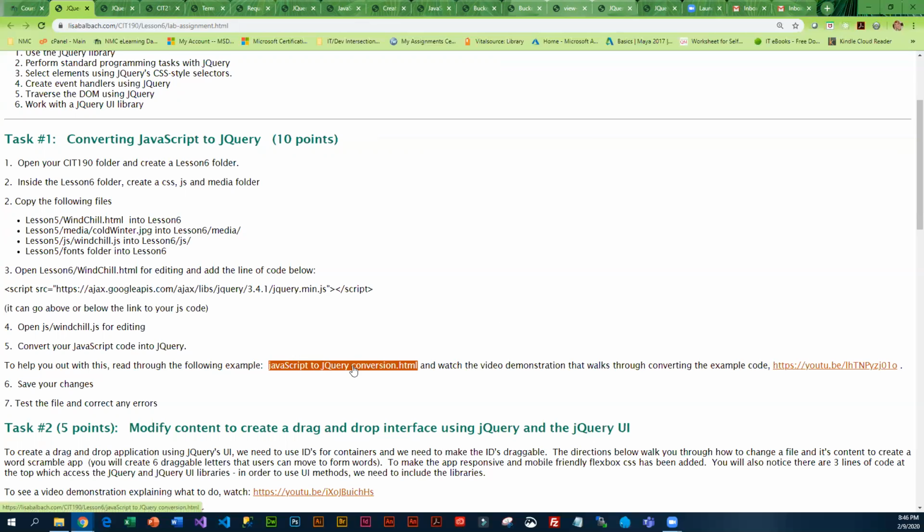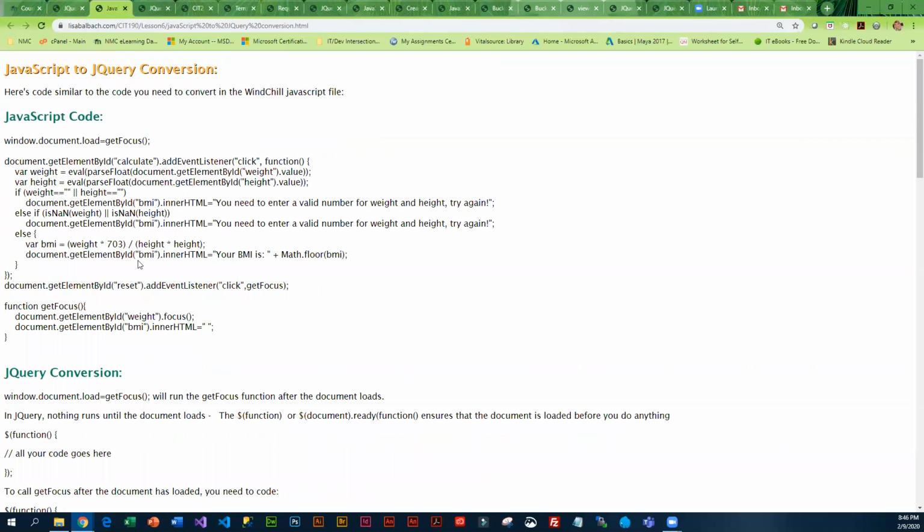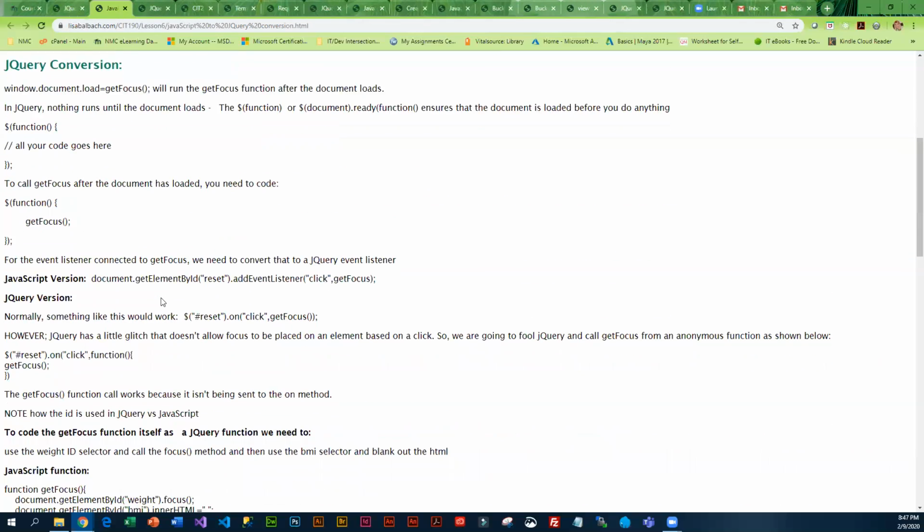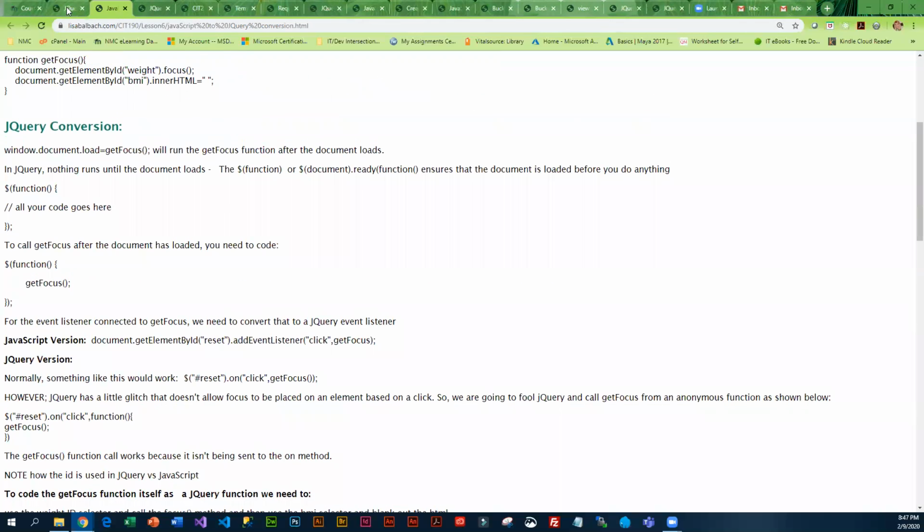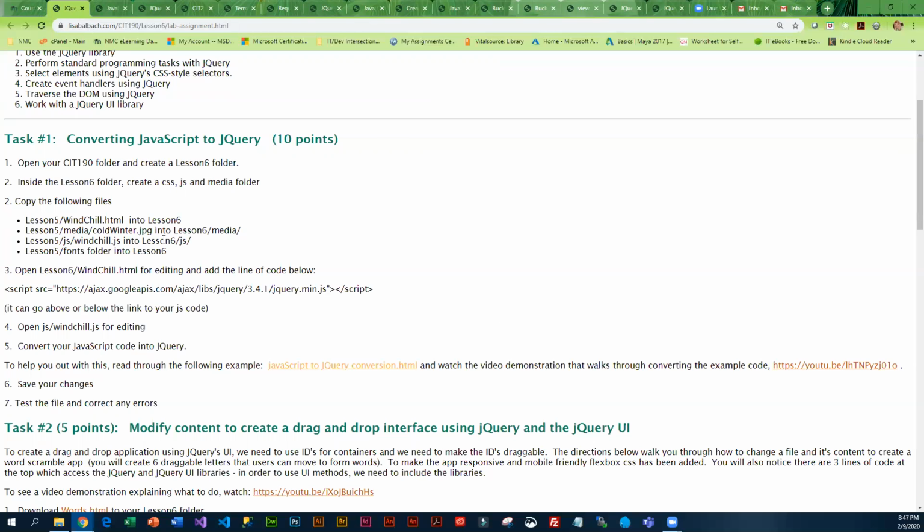It's the BMI calculator that I walk through changing. The video shows you how I walk through it. And then this document basically is the text version that tells you how I made the changes. And what you have to do to Windchill is pretty much the same thing. This is probably going to be your most difficult exercise.